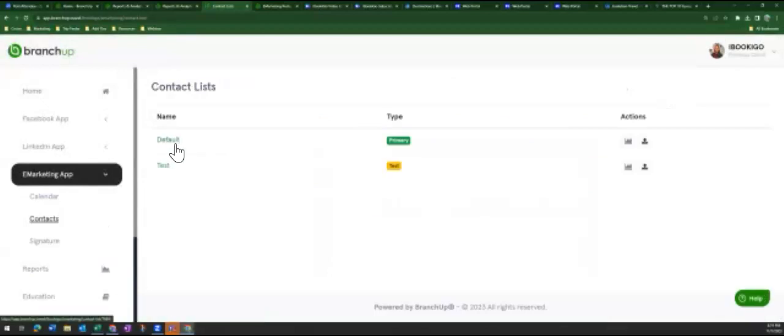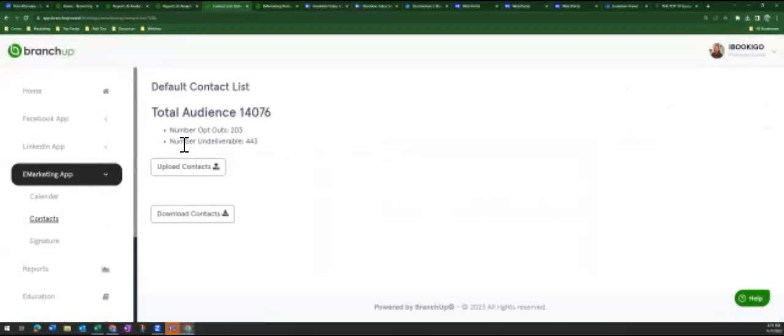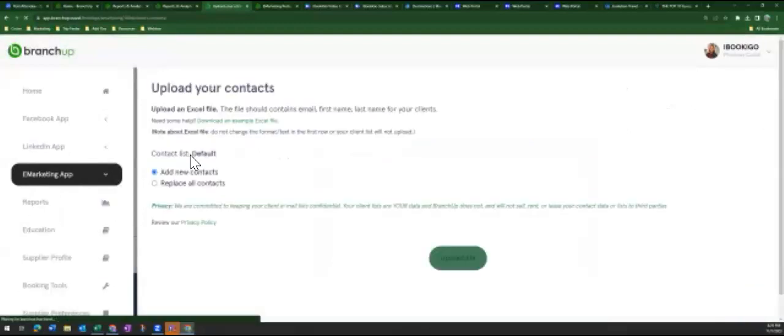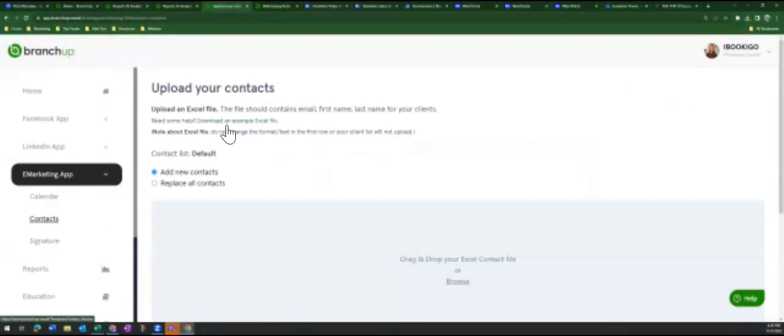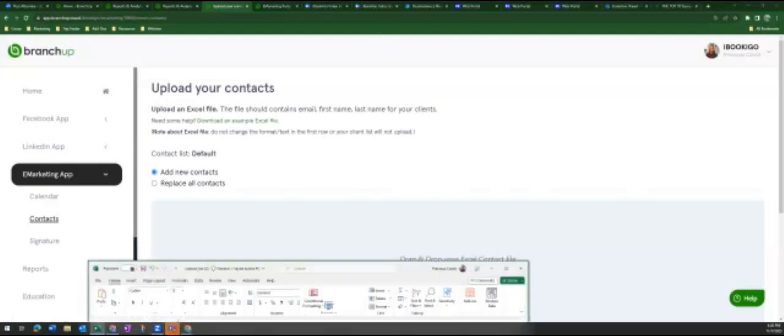And we're going to click on default. Okay, so if I want to upload contacts, I'm going to click that right here. That's what we want to do. And then we're going to click on download an example Excel file. And I already have that here.